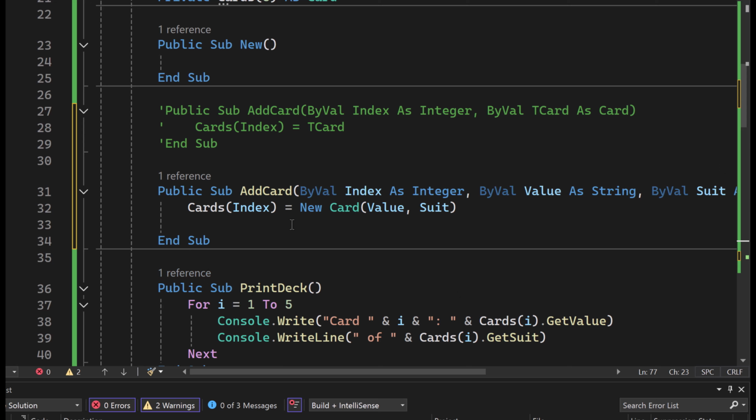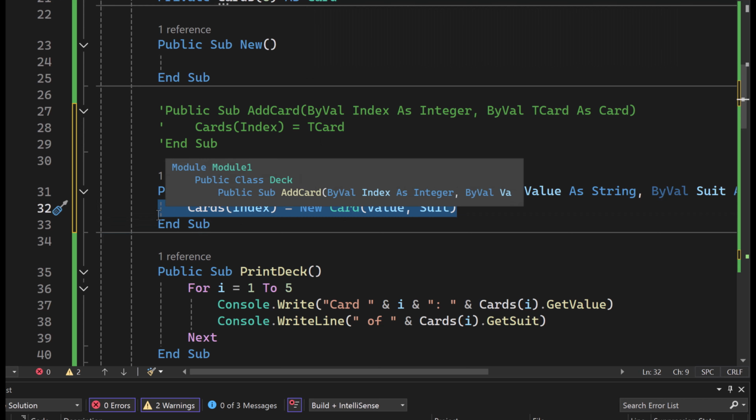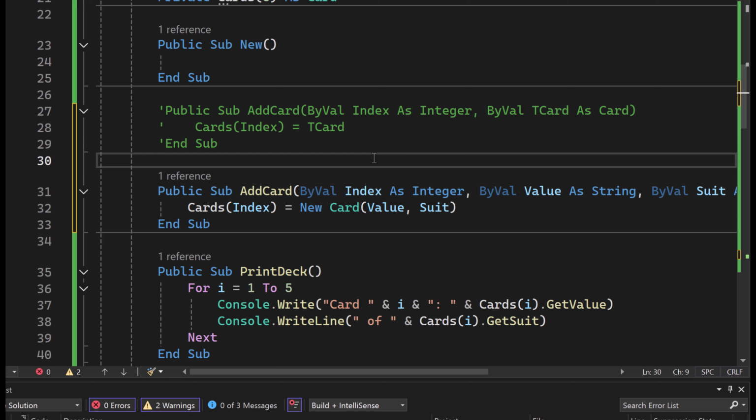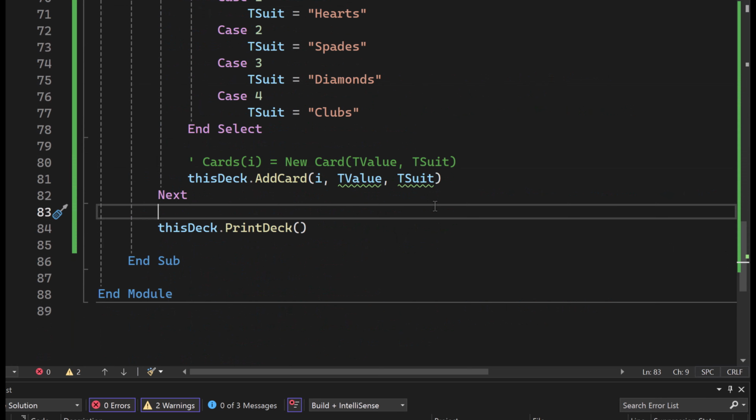Because the only way these card objects can exist is inside of the deck class, because it is a method inside the deck class where they are being created. If I destroy the deck, I don't have access to add cards. So we still have print deck, which will work the same way.